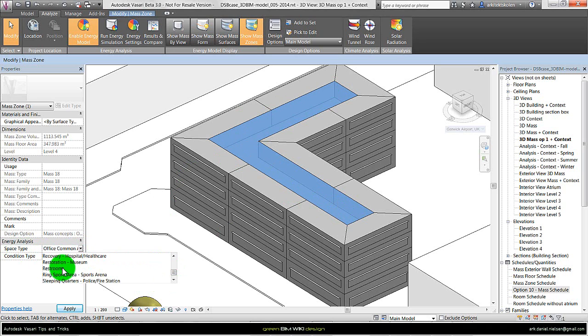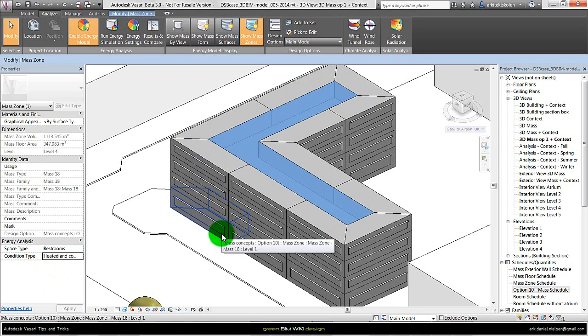So let us say this zone is a restrooms zone, changed from office to restroom properties, and those are properties of how often this is used and how many people there are in this zone, etc. I could also change the condition type, but I will just leave it as heated and cooled in this case. So I could do this for all the different zones, and if I broke this model up in more detail with more non-conceptual zones, I could have specified this even more precisely.